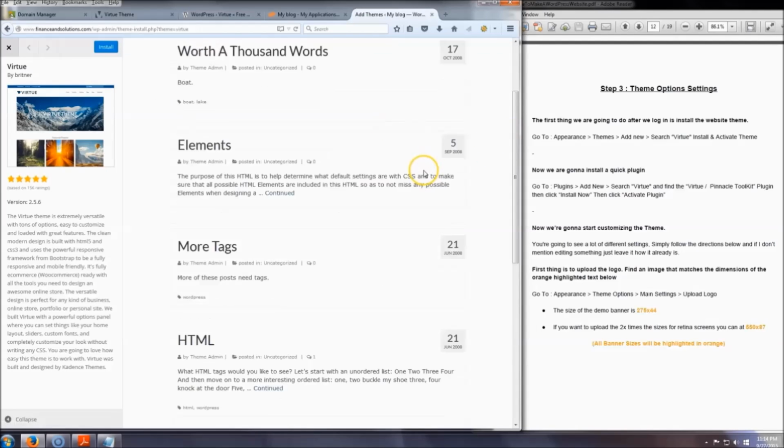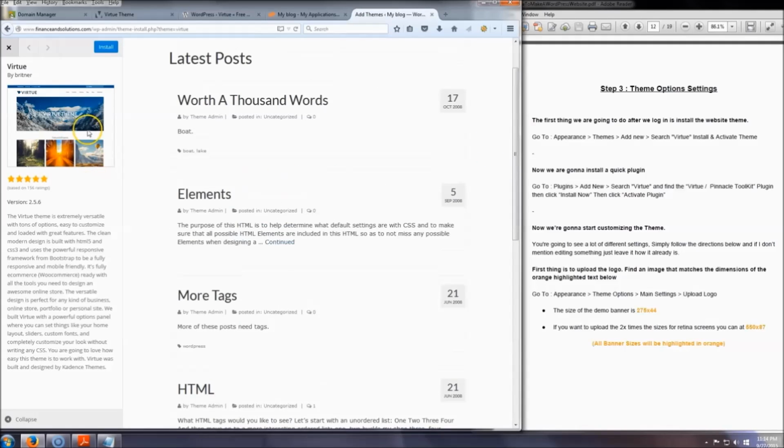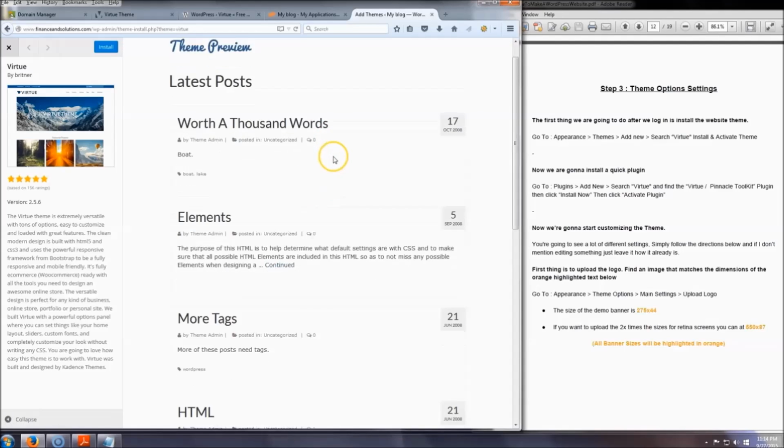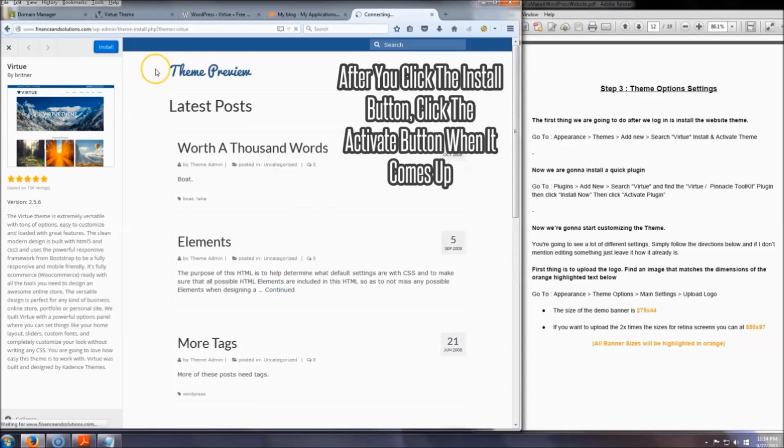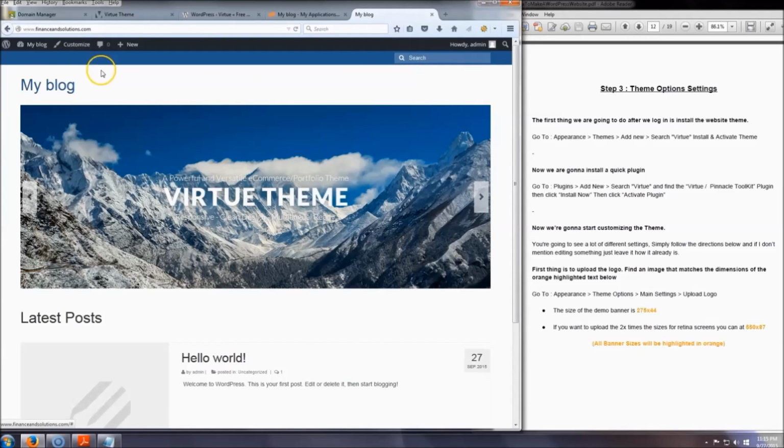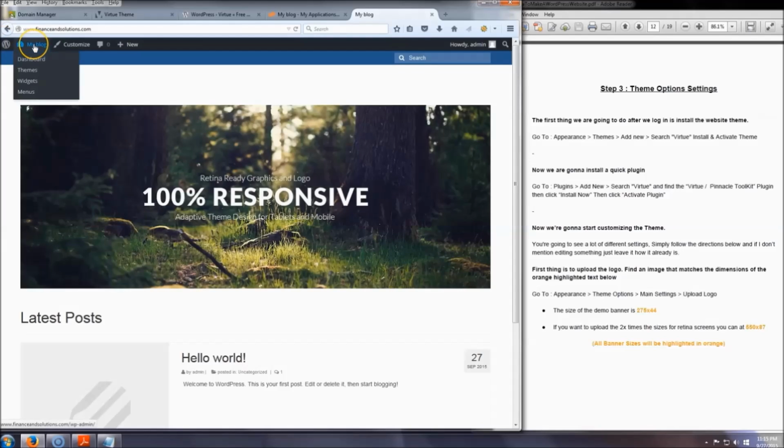See, this is how it looks right now. Just nothing like the actual setup demo version. Just nothing. No content. None of that. You can click install. Okay, then after you click that, that's what it's going to look like. We're going to go back to our dashboard here.